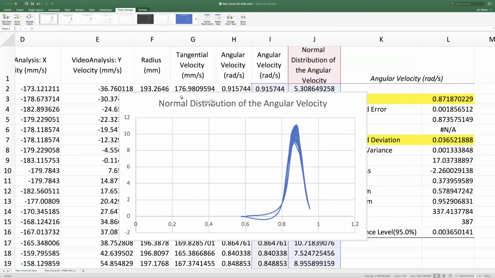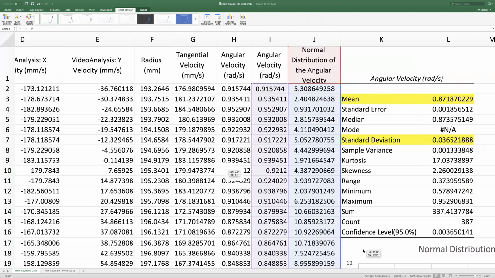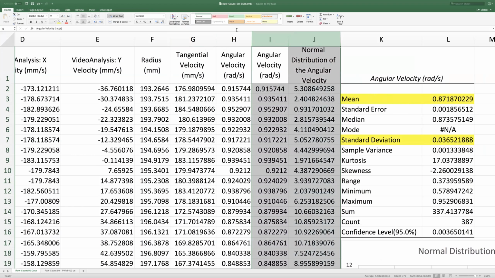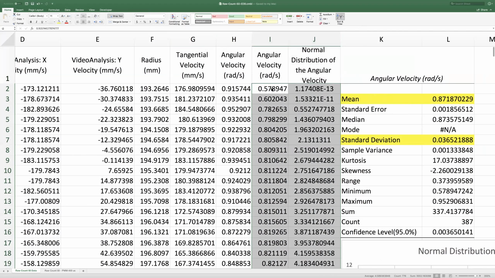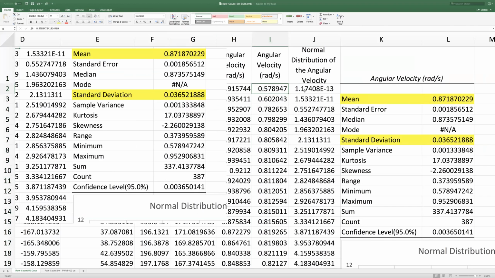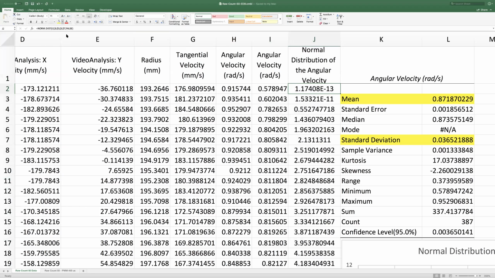Now I'm just going to select... I want to sort my data from smallest to largest, and it's going to be based on the angular velocity. So you'll see right here, we have this number. This number is 17. It's number 17.